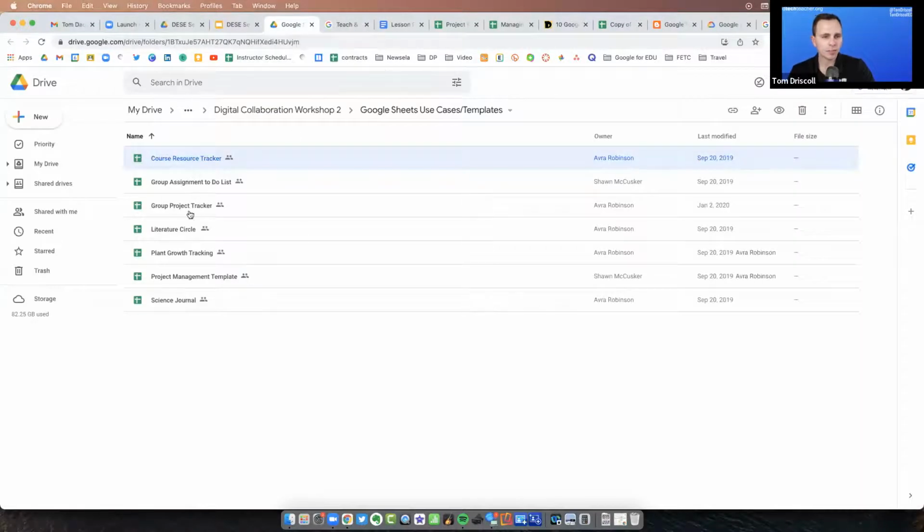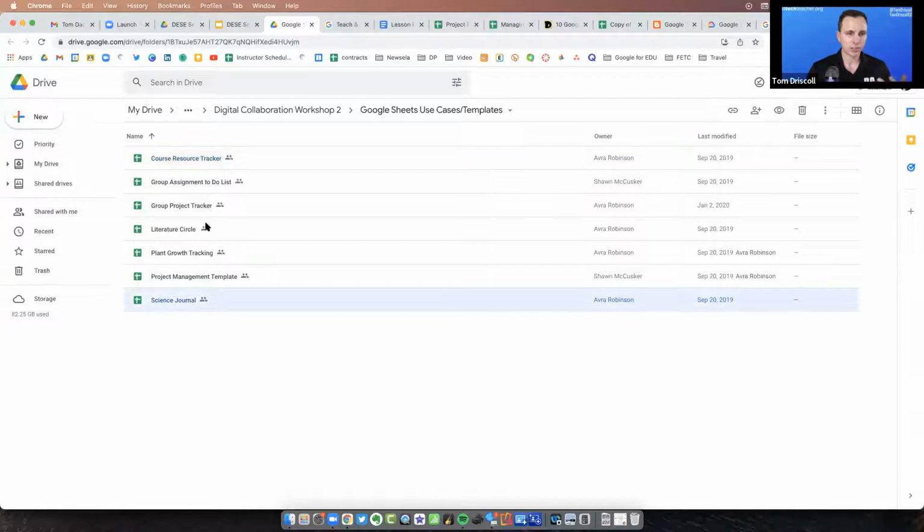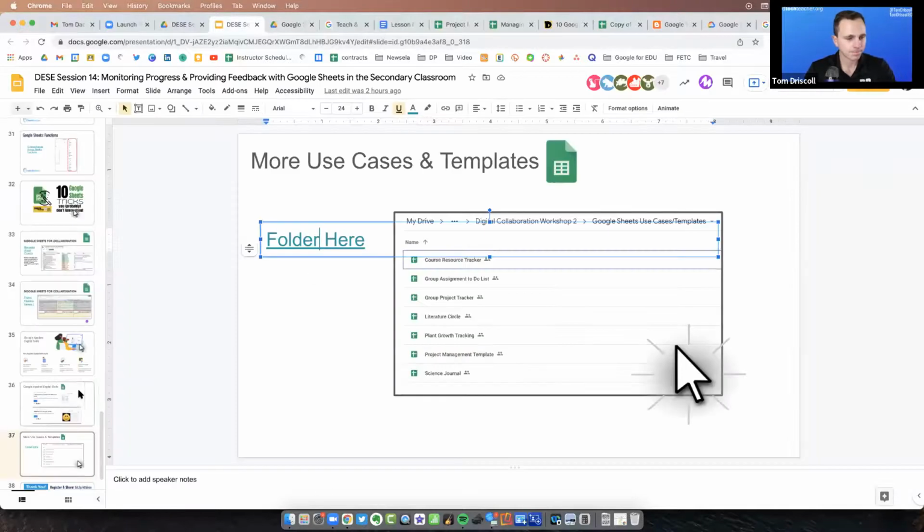But those are some other ideas on how you could use it. One's for a science project, a plant growth tracker, one's for a science journal, one's a literature circle. So a lot of different ways that you can use this for project management in your classes.